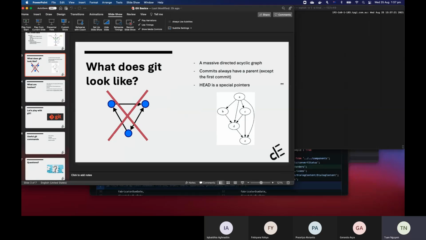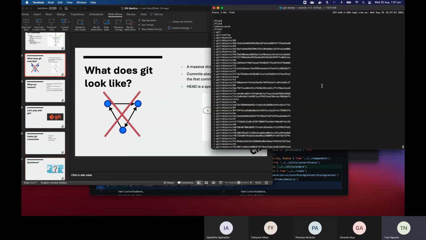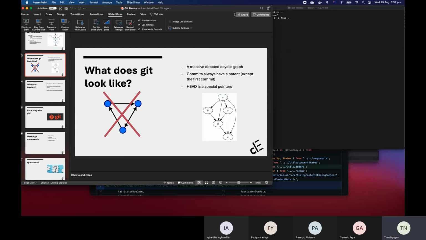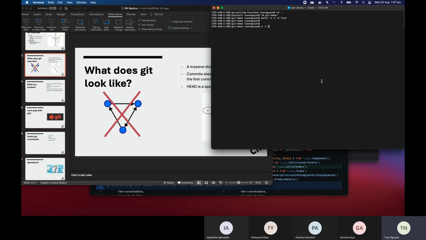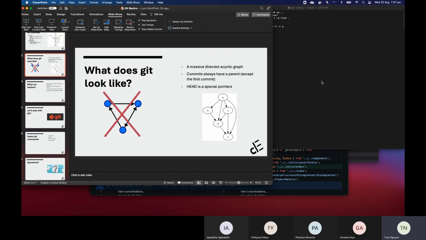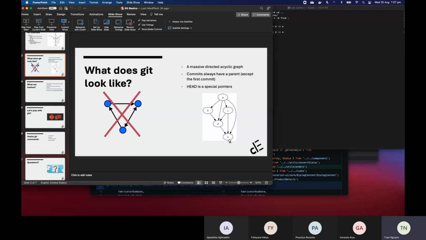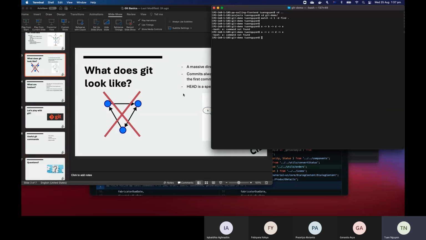Let's say we don't need this anymore. Now we have A, B, D, E, right? And then we have A, C, D, E. This is before rebasing.